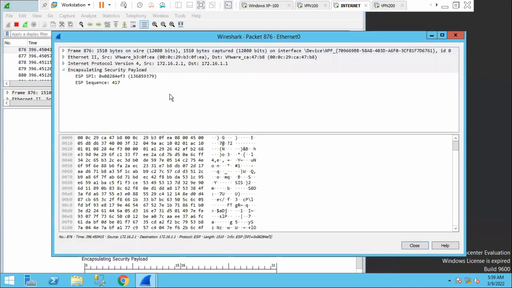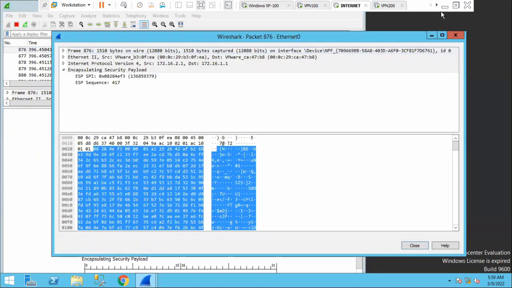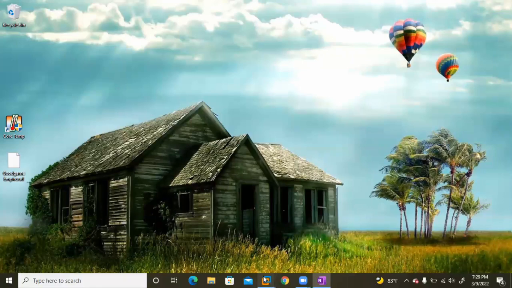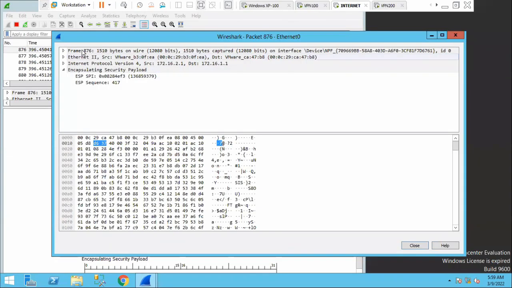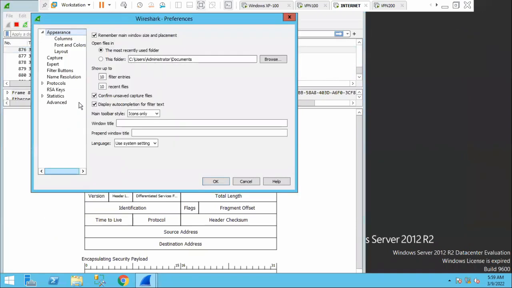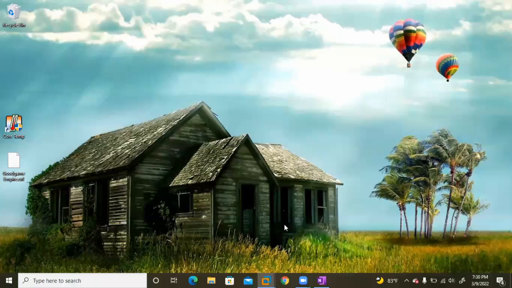Now, once you open this, you cannot see anything because, let me go back to the diagram. Here, this part, including TCP header, data, ESP trailer, those things are encrypted. So that's why you cannot see those things. But once I decrypt it, you can see those details. Protocols ESP. Shall we start the session again, because I think it's going to be expired. Okay.